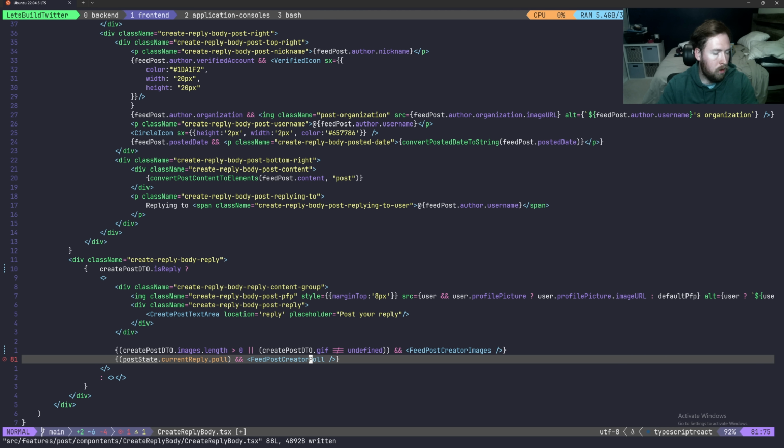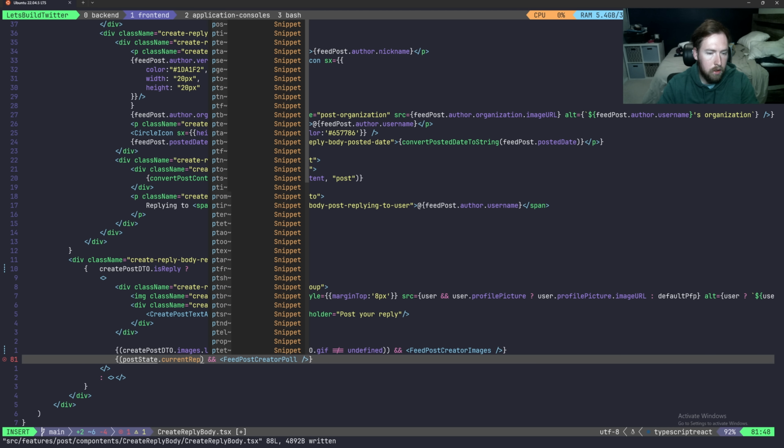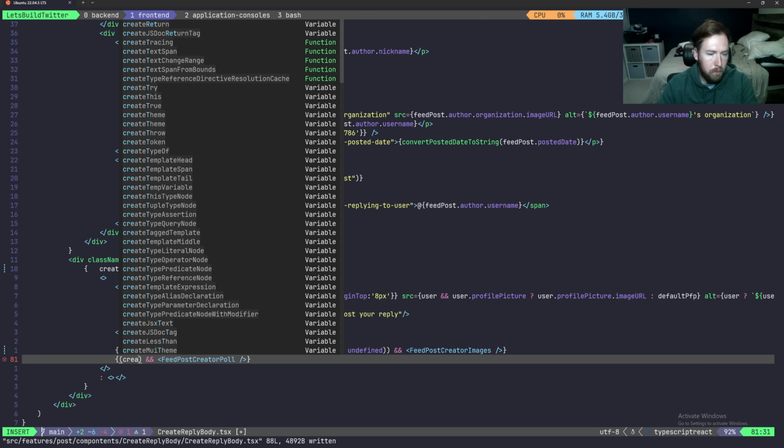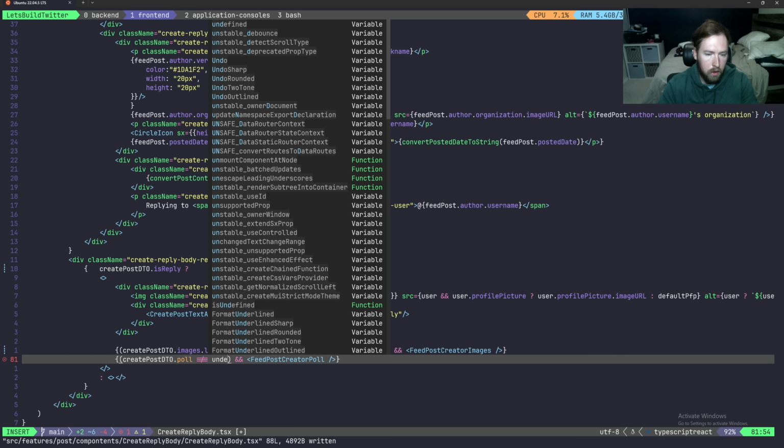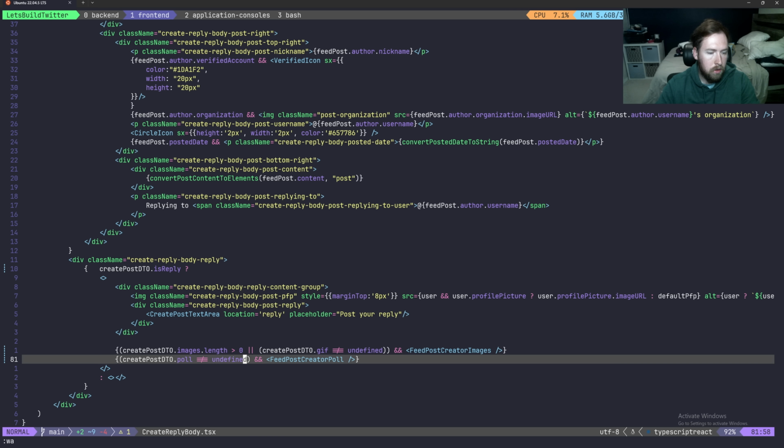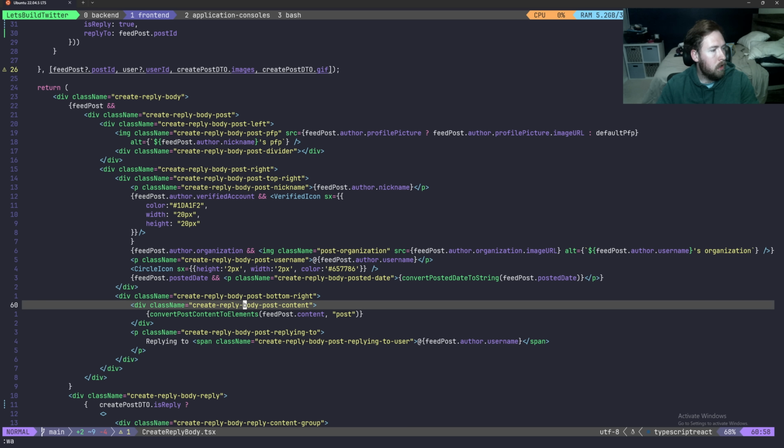And then here also do create post DTO has a poll. So create post DTO.poll not equal to undefined, like so. Okay, so that should go ahead and set it up to be able to create a post and have everything we need. Now we need to go ahead and update the create reply bottom component.